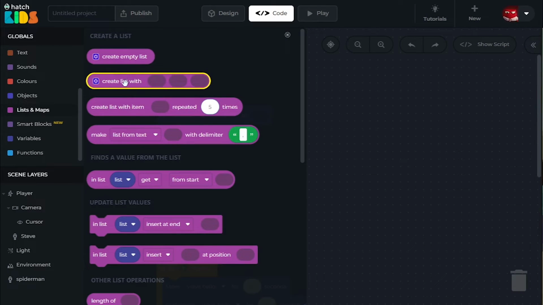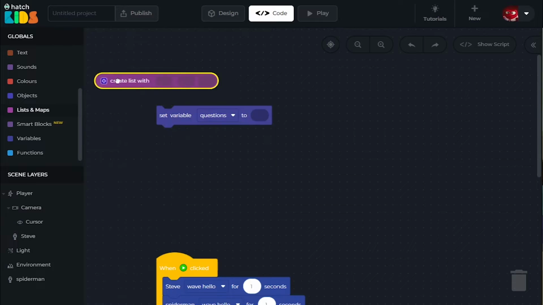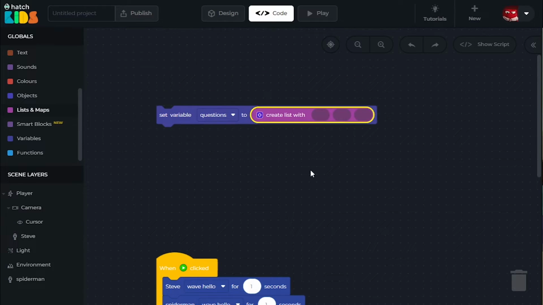See, there is this block here that says create list with. And then there are 3 empty sections here, so this list can contain 3 items. Let's drag this block out and place it here. Now, it depends on how many questions you want for the quiz. I'm going to go with 5 questions. For now, I'm going to build a quiz with 5 questions.